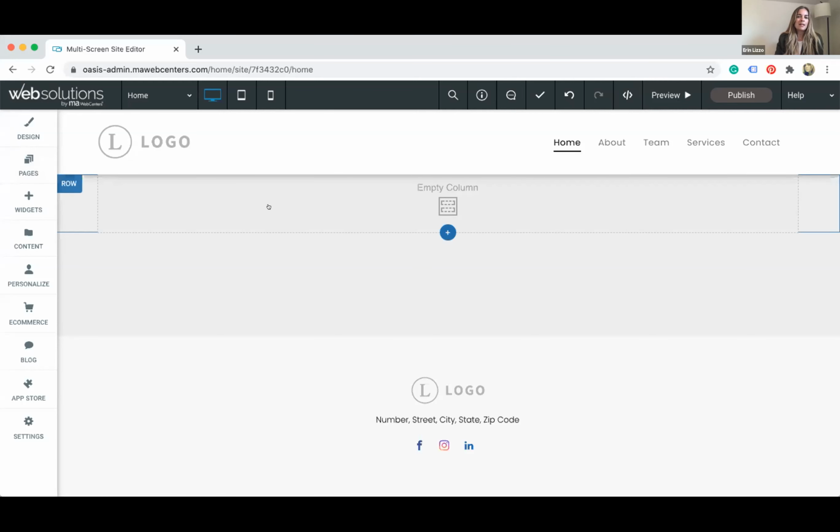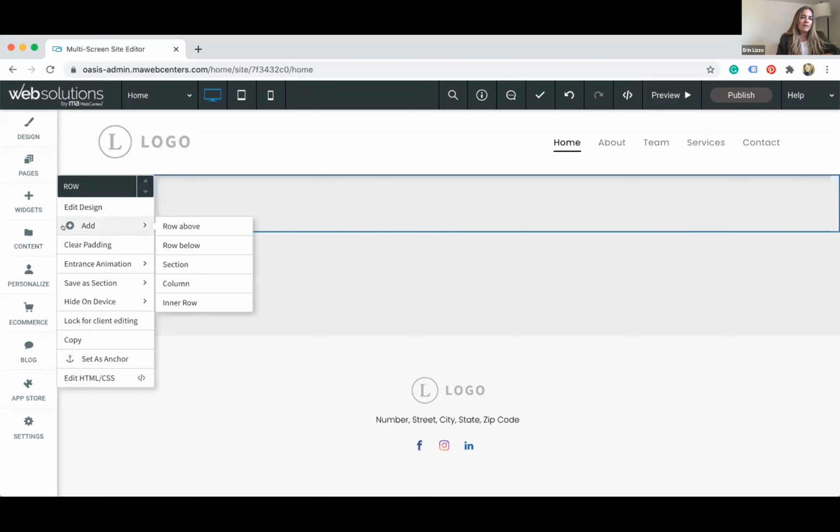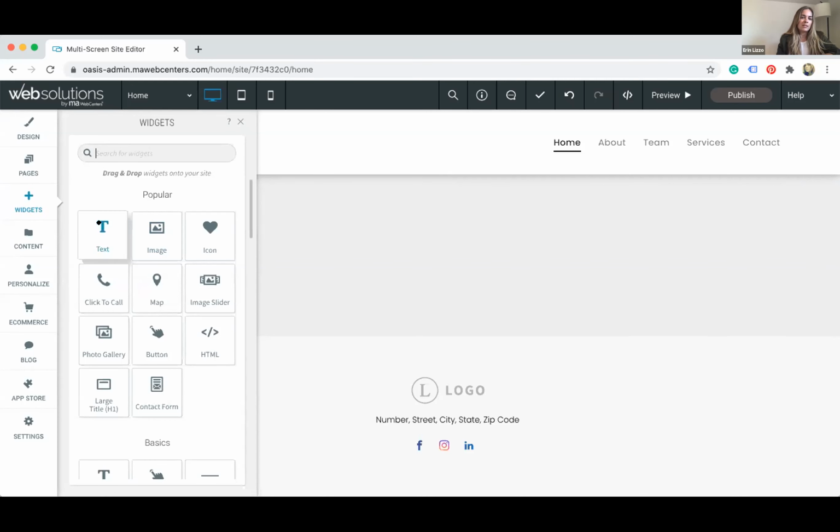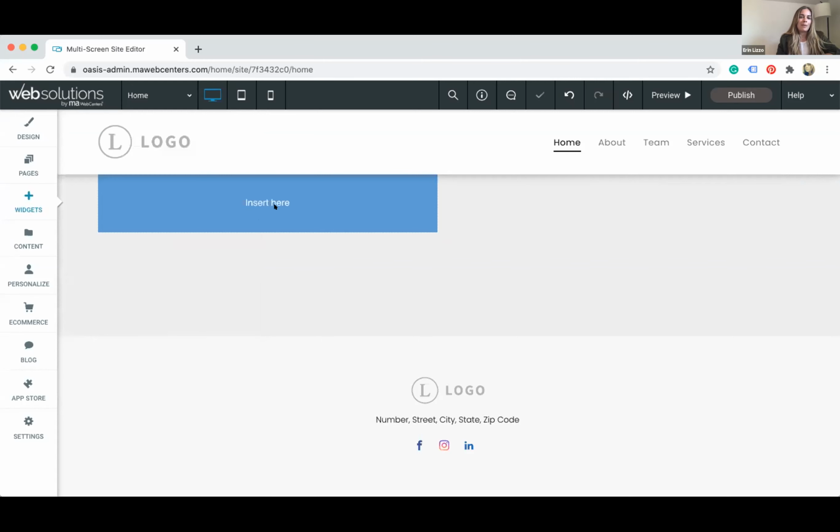So to start off, let's talk about the structure of every template. The Oasis editor is structured with rows and columns. So here in my blank template, I'm starting off with just 1 row and just 1 column. But if I want, I can very easily add columns to this row. So when I hover here, I see I have 2 columns. Every row I can add up to 4 columns. And in these columns, I can drag different widgets depending on how I want my design to look.